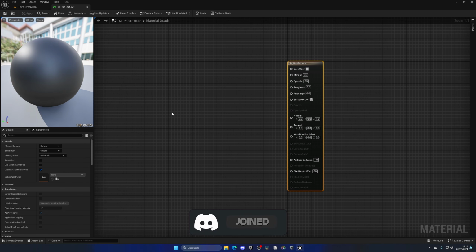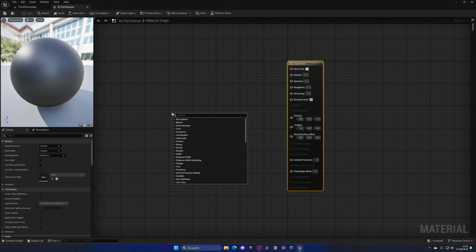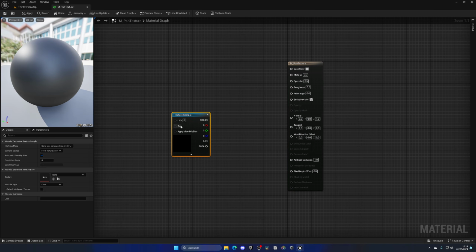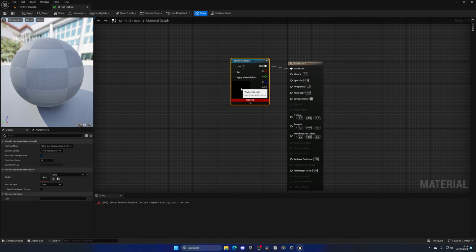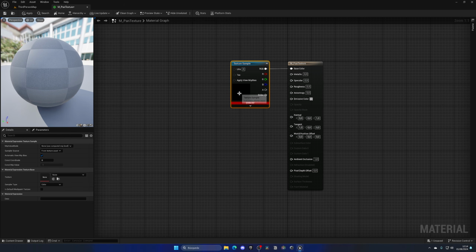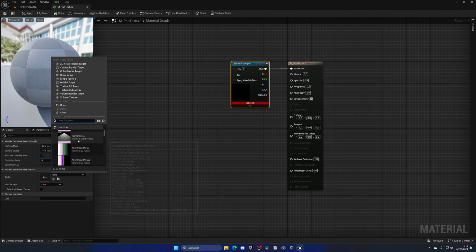And let's go ahead and drag in a texture. So let's right click, search for texture sample, and connect this to the RGB so we have a base color. Now of course we don't have any texture selected, so we have an error. So let's just go here and select one.